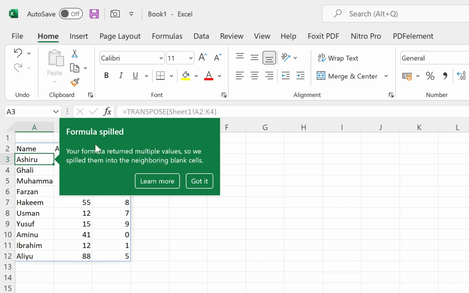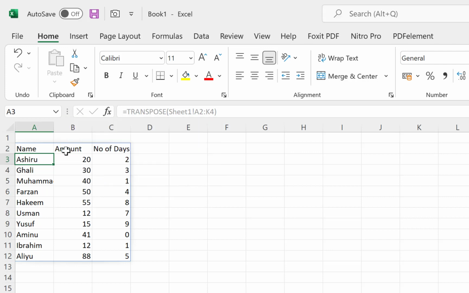Okay, so notice that it says formula spilled. Your formula returns multiple values, so we spill them into the neighboring blank cells. So you can just say got it, and you can see the way it has arranged the data, very nicely arranged, and you can see now it's nicely done. You can test on anything, and you can see everything is done the way you want it.